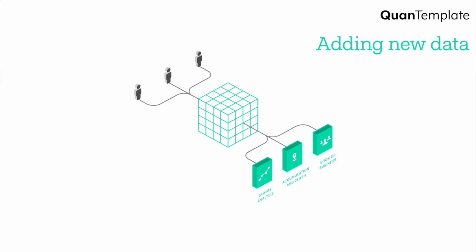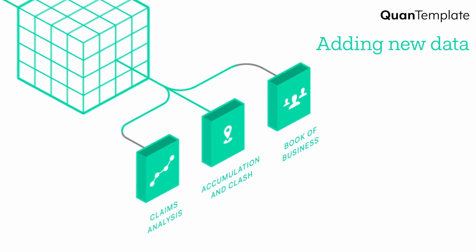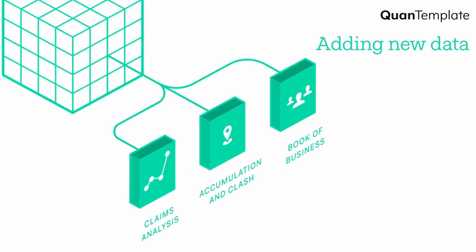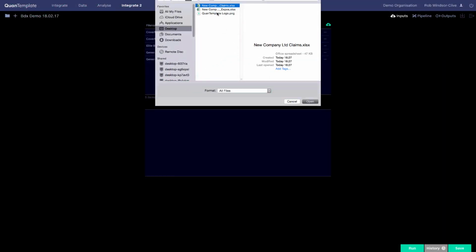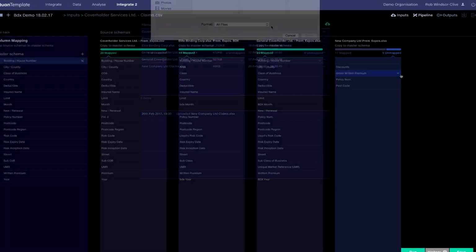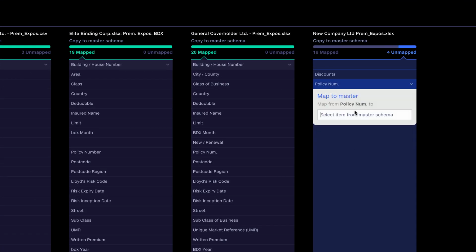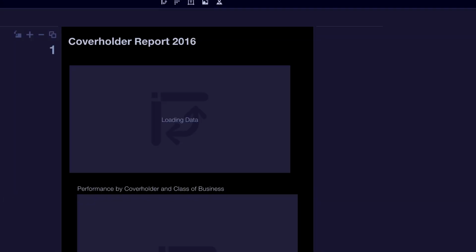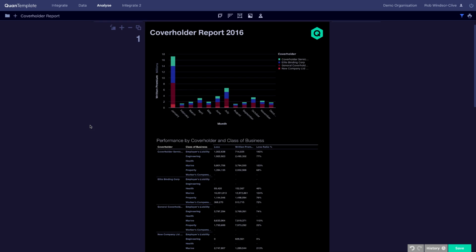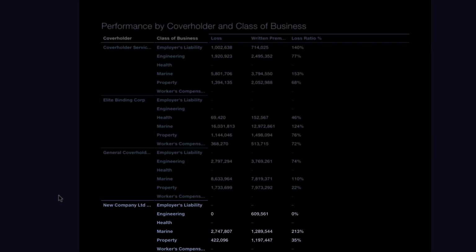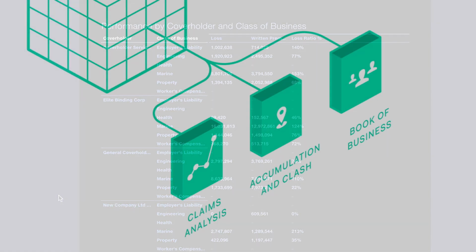Now let's take a look at a scenario where we're taking on business from a new cover holder and we want to include their data in our existing reports. With Quantemplate, incorporating additional data is easy. We simply upload the data, map it into our schema and apply any further cleansing steps. Then we just run our data pipeline and refresh the report. The new cover holder data is included, and the existing report doesn't need to be changed.